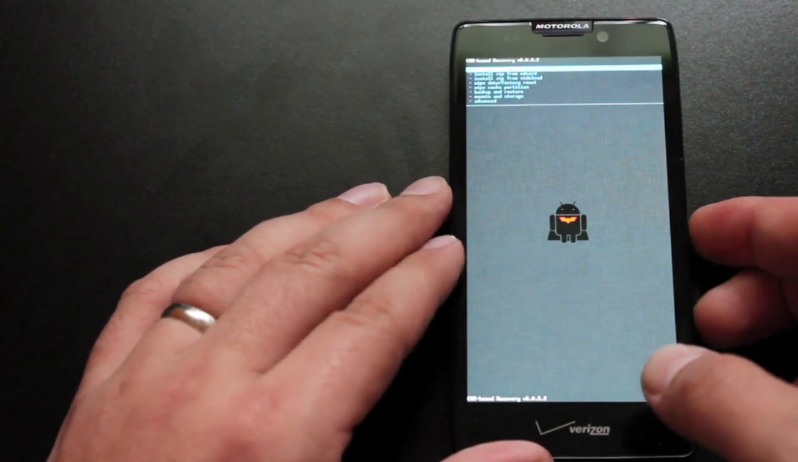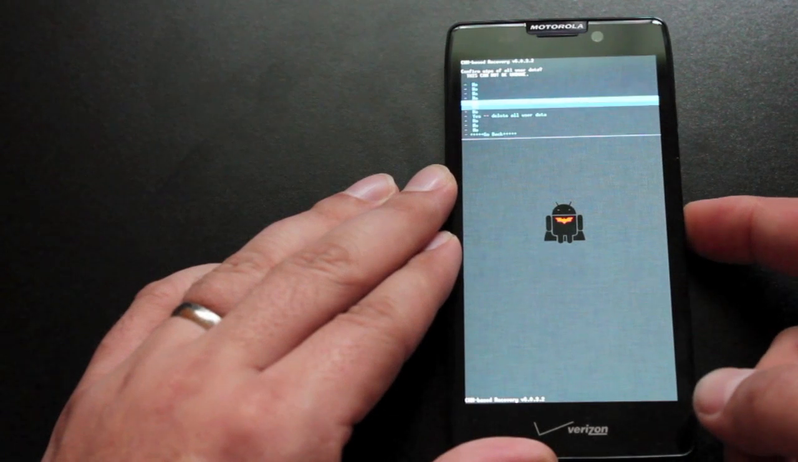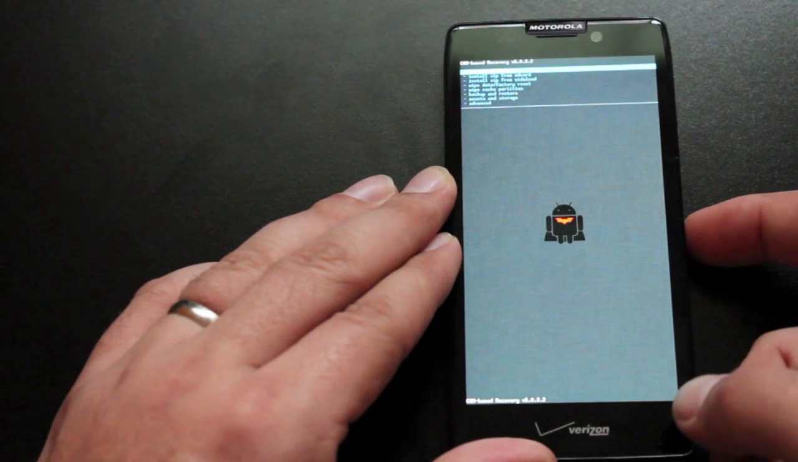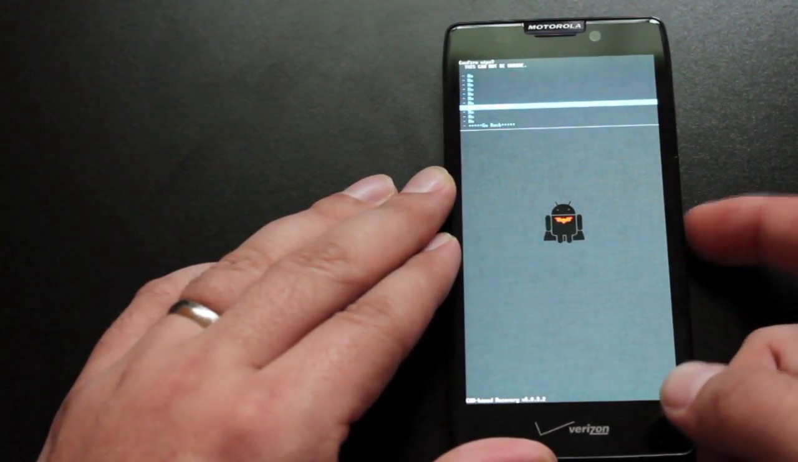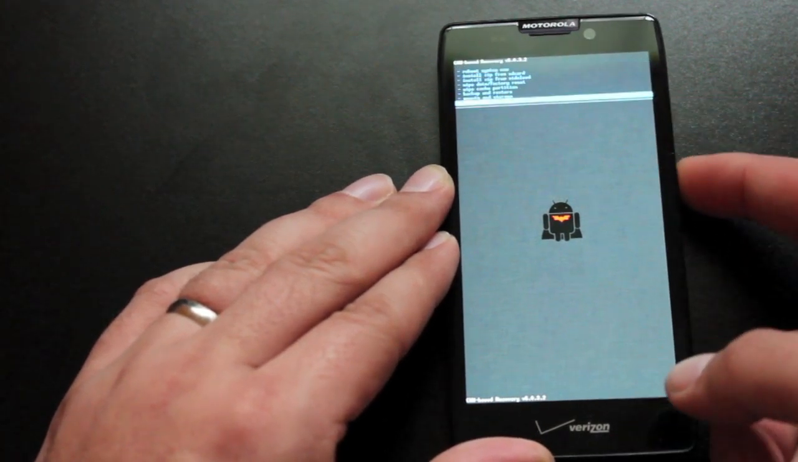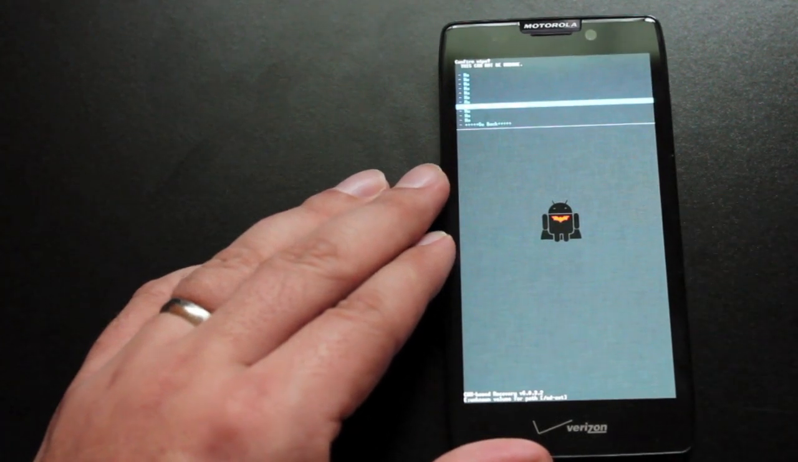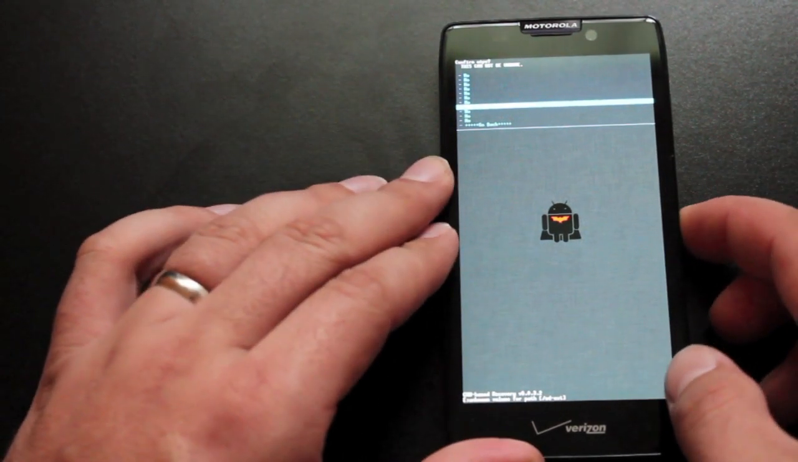So the first thing you want to do is scroll down to Wipe Data Factory Reset. You'll select that with the power button and then go down to Yes. I don't need to do that now since it's already installed. And we'll go to Wipe Cache Partition. Go down and select Yes. Then you'll go to Advanced, Wipe Dalvik Cache, select Yes. If you had Team Win Recovery Project and you had the latest version, it should wipe data, cache and Dalvik cache in the same go. Whenever you wipe those, it should wipe all three at the same time.